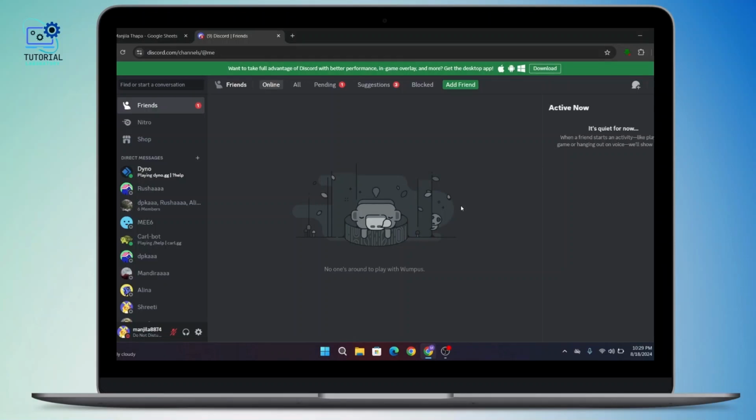So let's get started. First of all, on your PC, open up discord.com and then log into your account. Now to verify your Discord account, you have to either verify your email address or your phone number, whichever you have used while creating your Discord account.